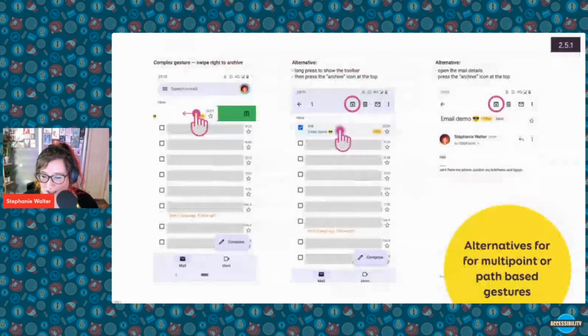Then another thing is if we have either multi-point or path-based gestures, we need to provide a single-point gesture alternative. So multi-point is if you use two fingers, usually like a pinch and zoom, for instance, or like on the iPad, you have things where you can use three fingers, rotate, all of that. These kinds of things are complicated to do for people with motor disabilities. Same for path-based gestures, like following a path that is very narrow and very specific.